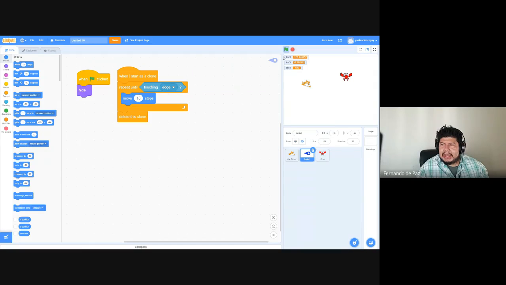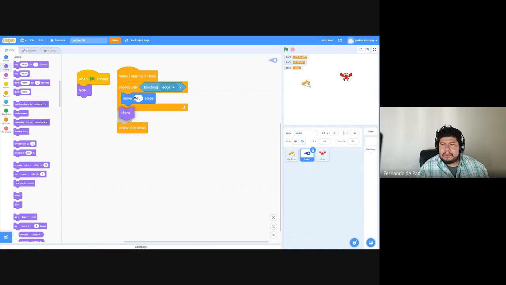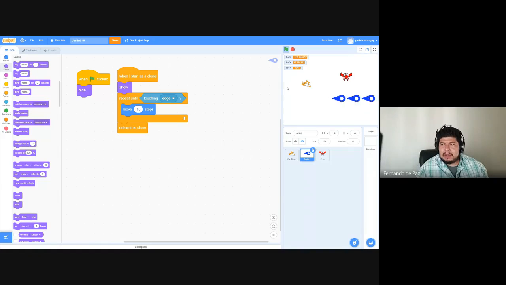So now when I press flag, nothing is showing up because we have it hidden. We have to show it. Let's go to looks and go to show like this, and then press the flag, and then now you should be able to see that that's spawning. So now every time I press spacebar, that object spawns, and then it destroys when it touches the edge.